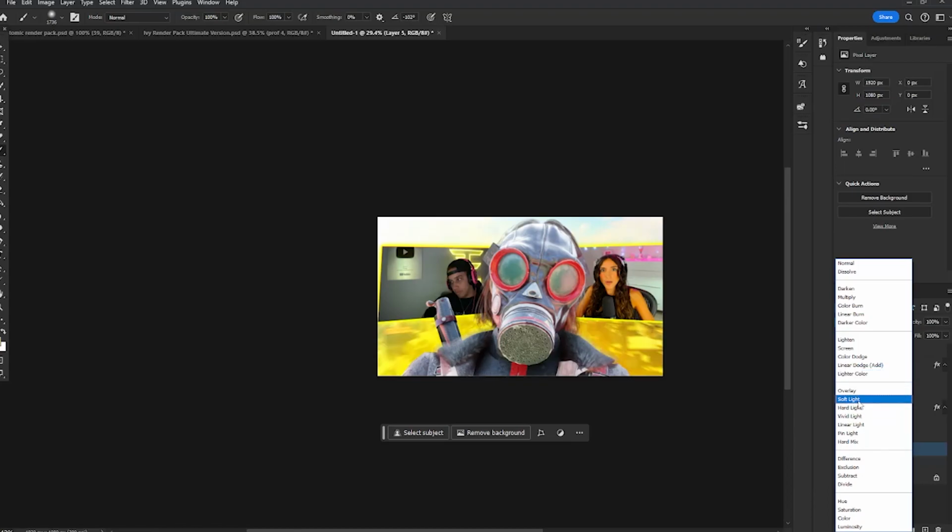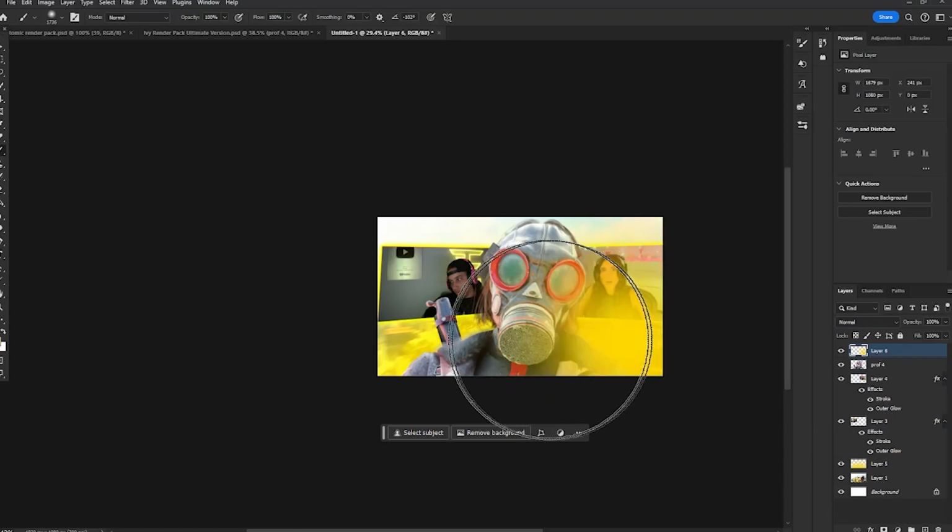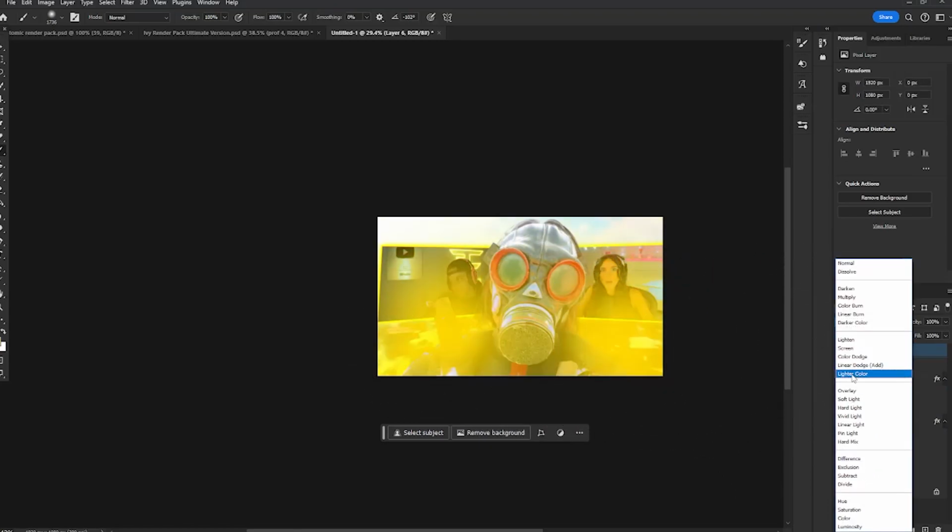So then I changed the blending mode to hard light. Then I did the same thing again, but over the character's face, and I set it to overlay on this one. You can see which one works the best.